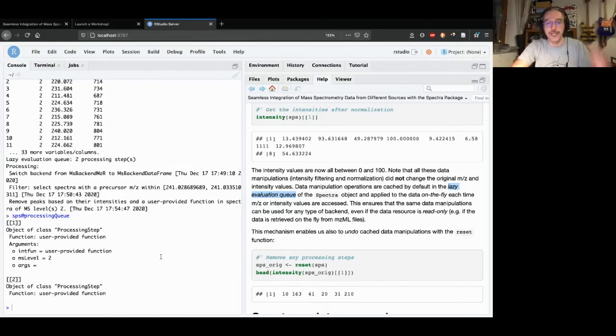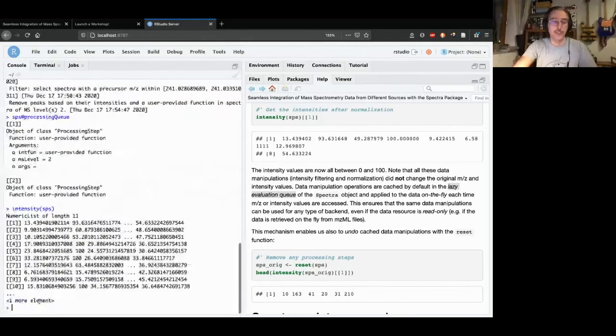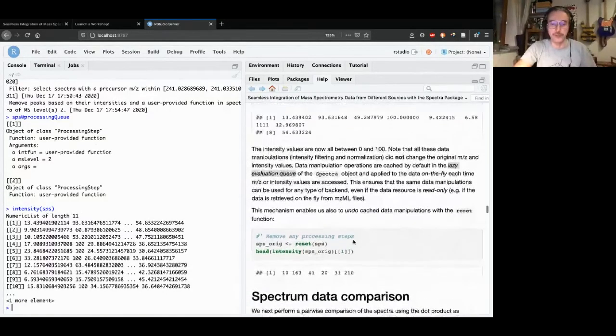So we are not changing the original data. The only thing that happens is each time that we access intensity values or mass to charge ratio values on such an object, all these data manipulations get applied on the fly to the data before it is returned to the user. So we will see also later a nice use case for that.